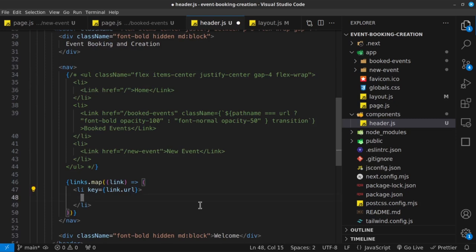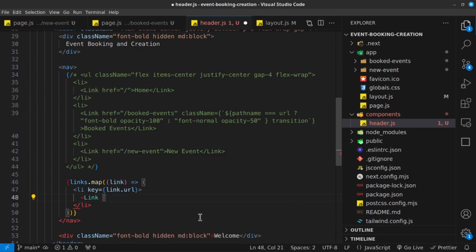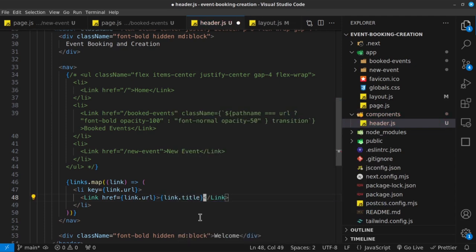So link.url, and then we're going to render out the link component. The href for this is going to be link.url, and then the text is going to say link.title. And then now let's copy these class names. Oh, sorry, I commented out the UL. I did not intend to do that. But let's just copy that. And you know what? Let's first render out the UL here.